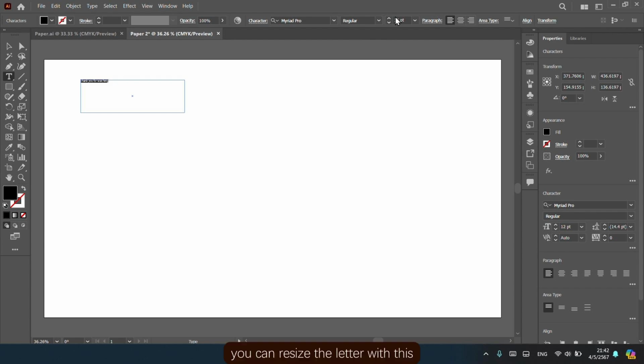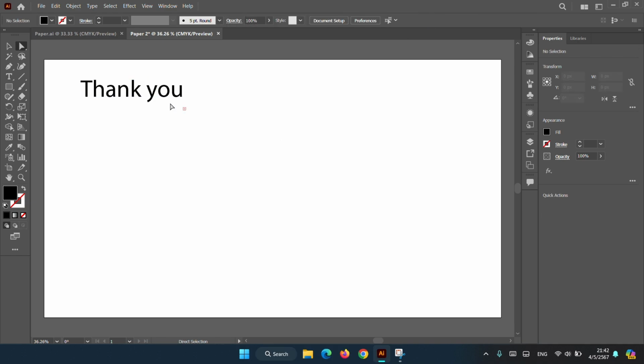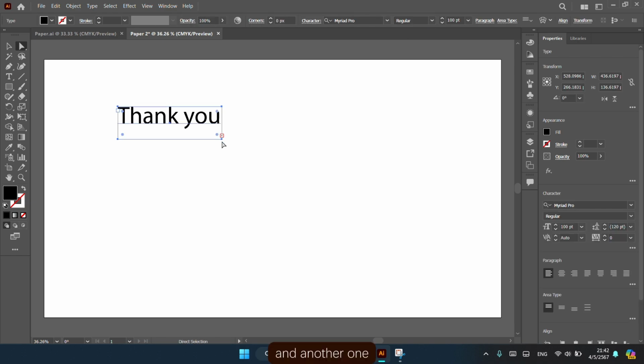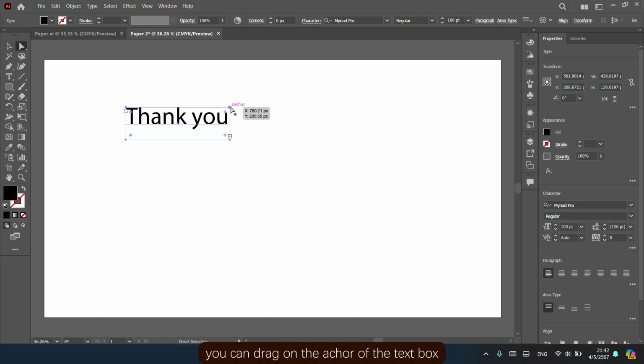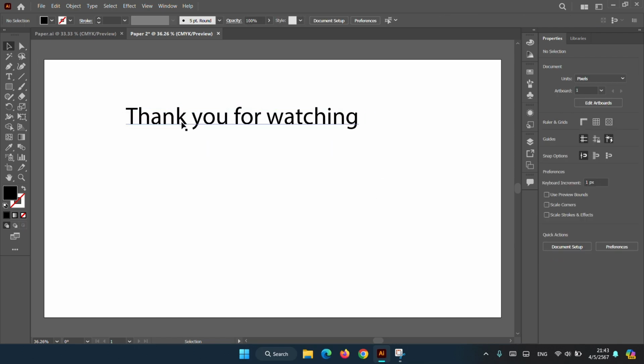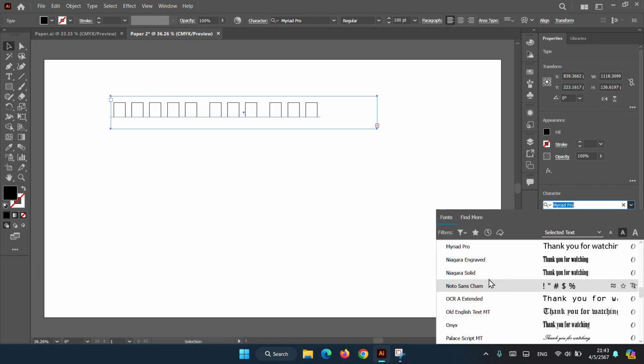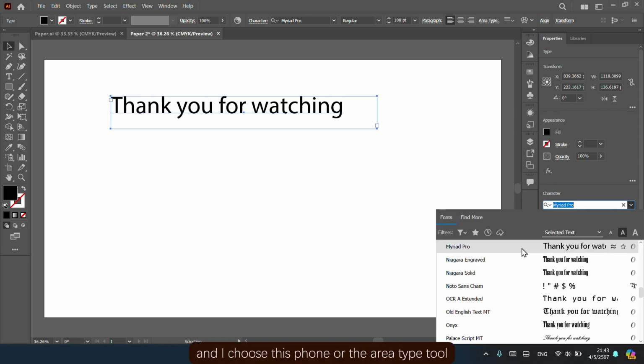You can resize the letters by typing the number to change the size. And another way, you can drag on the anchor of the text box and drag it to resize. And this is to change the font style. Okay, let me change the font right here on the properties panel. Okay, and I'll choose this font.